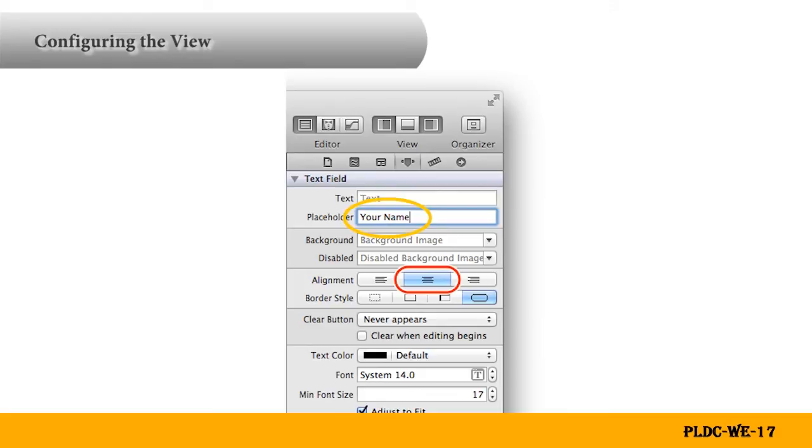As its name suggests, the placeholder field provides the light gray text that helps users understand the type of information they can enter in the text field. In the running app, the placeholder text disappears as soon as the user taps inside the text field. Still in the text field Attributes Inspector, click the middle alignment button to center the text field's text. After you enter the placeholder text and change the alignment setting, the text field Attributes Inspector should look something like this.